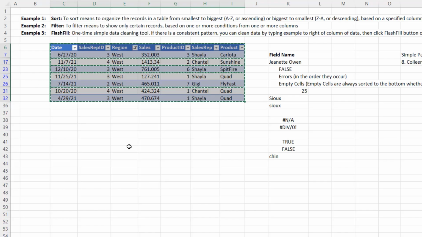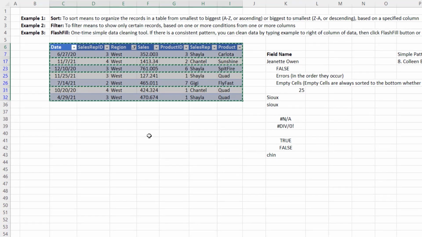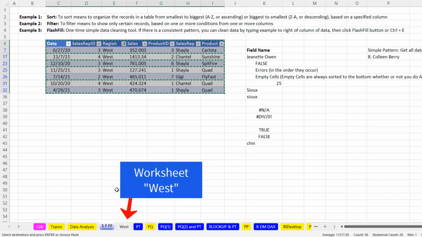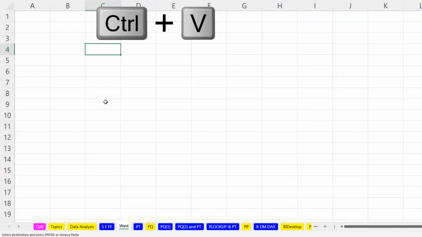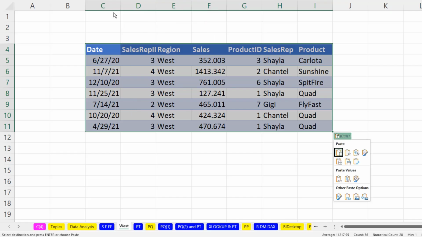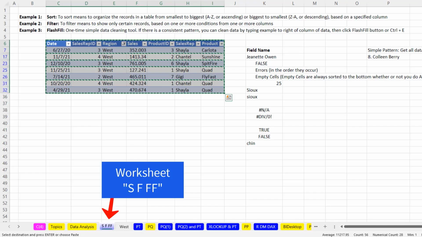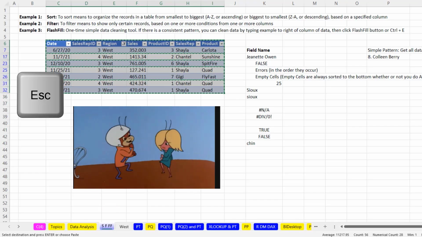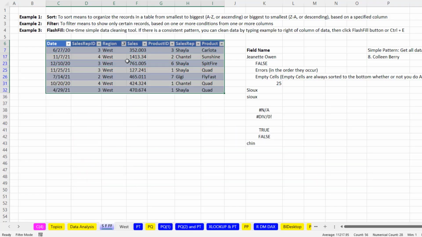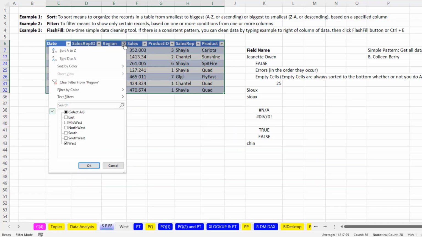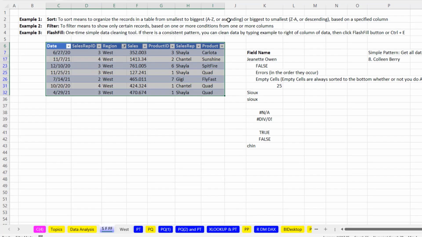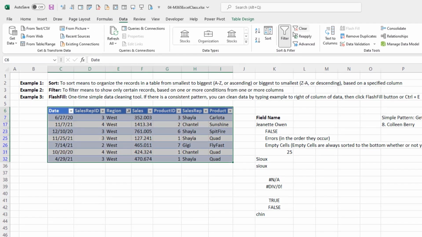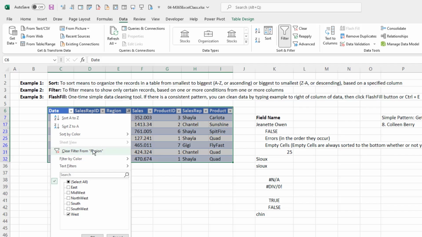Now you'd open up a new workbook, paste, and then email it to your boss. For right now, we're going to come over to West, Control-V. And there we've extracted the records for the region West. Back over here, we can bust up this dancing ant party by clicking the Escape key. Now you can unfilter by clicking the filter, clear. Also up in sort and filter, there's a clear.